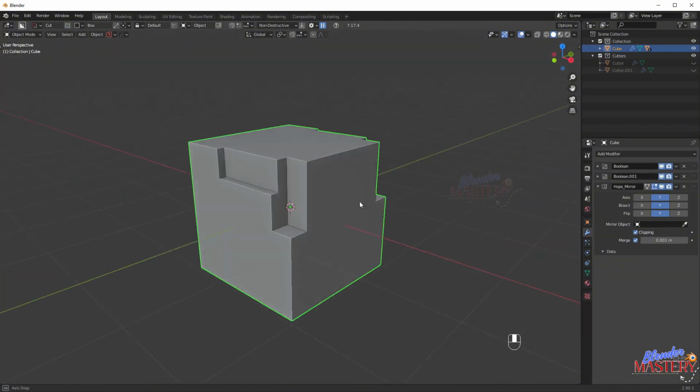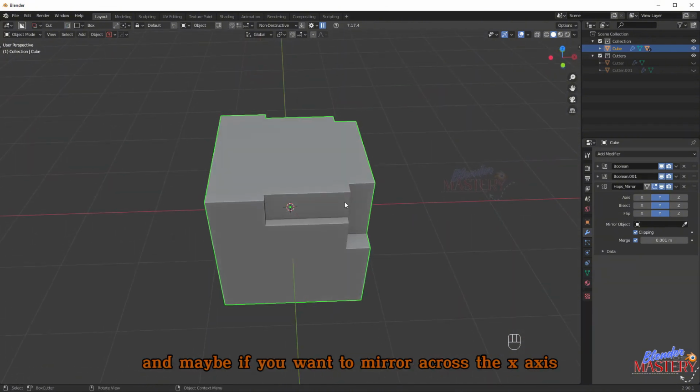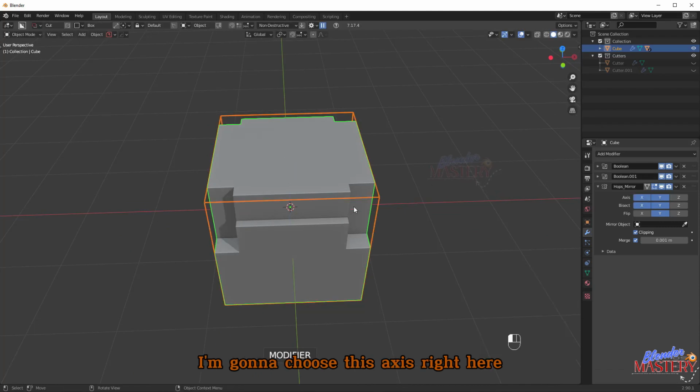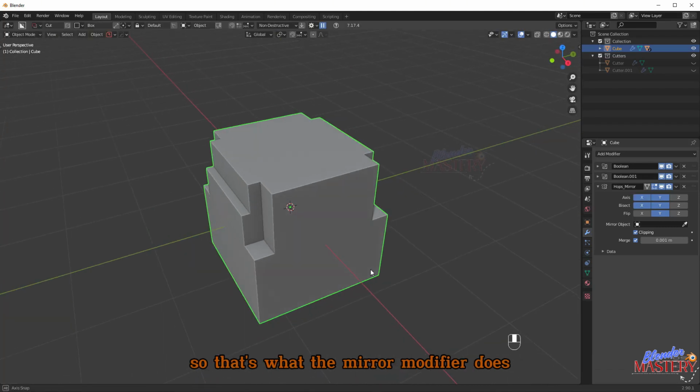Kind of weird to get used to, but you'll pick up on it pretty quickly, at least I did. So that's all you have to do to mirror that way, and maybe if you want to mirror across the x-axis from this side to this side, I'm going to choose this axis right here. So that's what the mirror modifier does. It's super easy to understand, but it's not the only thing that's important.